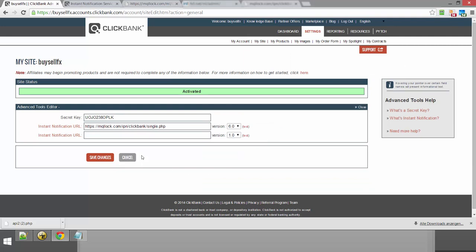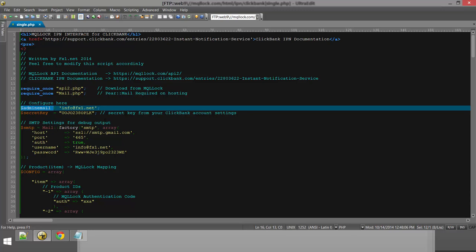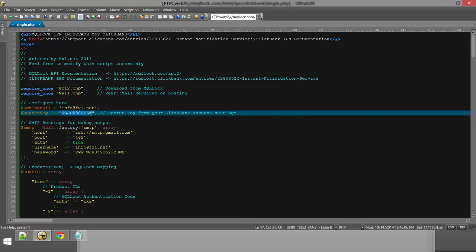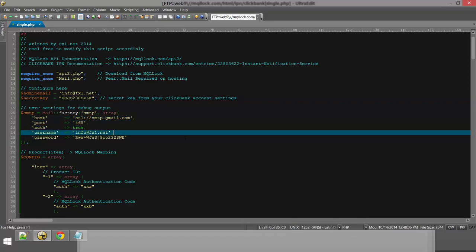Now after we see it is working with version 6 and with our secret key and your setting here, we will need to set up the single PHP file. So the first thing you have to put is the admin email. You will receive all the notifications and debugging logs under this email address. So this is your email address. Secret key is the key from the ClickBank settings we have just made, and SMTP settings is regarding your SMTP details. If you don't know how to set it up, please consult your SMTP mail provider.